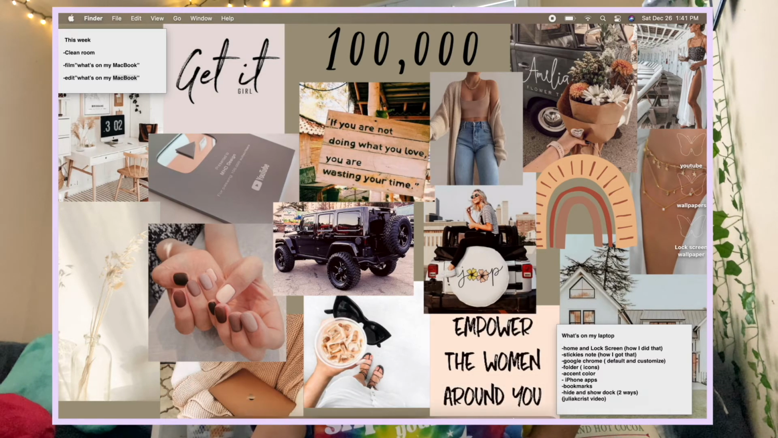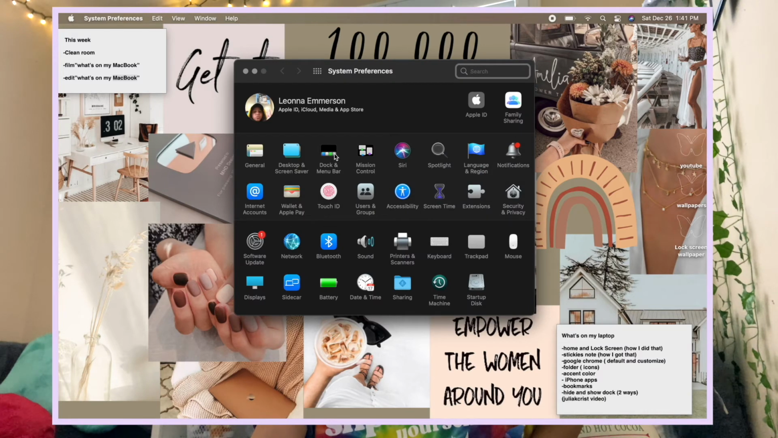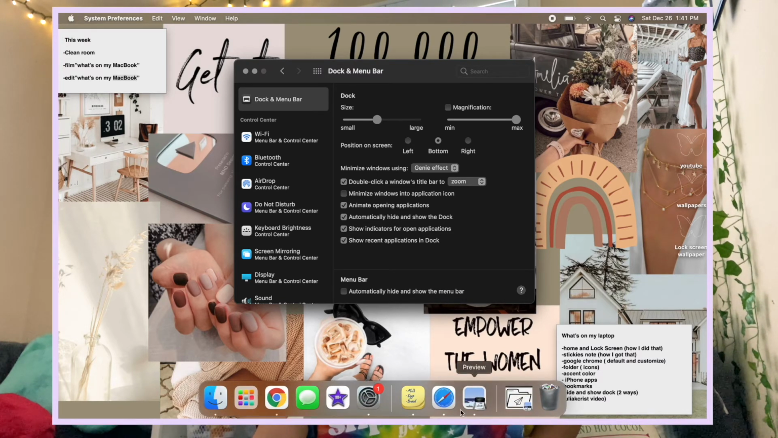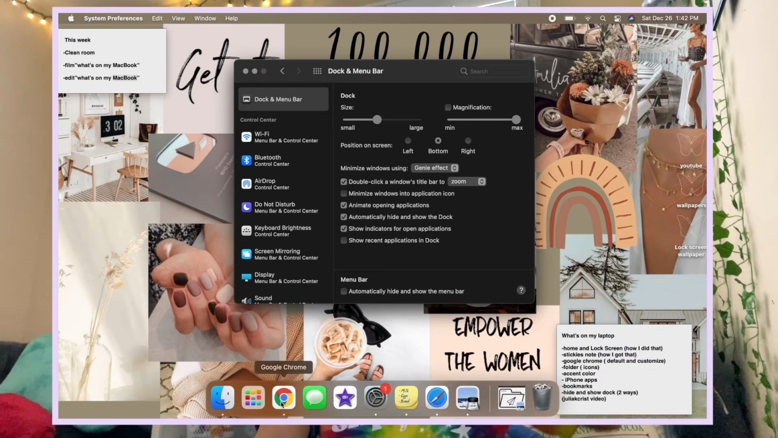Another way, the way that I did it, is you go to System Preferences, Dock and Menu Bar, and then right over here you click Automatically Hide and Show the Dock Bar. Another thing I did was this is usually always clicked, which is show recent applications right here. But I don't really like that. It was never my thing. So I just click that and it goes away altogether.